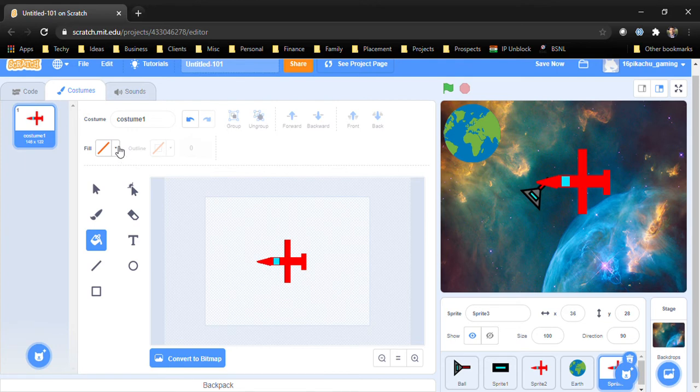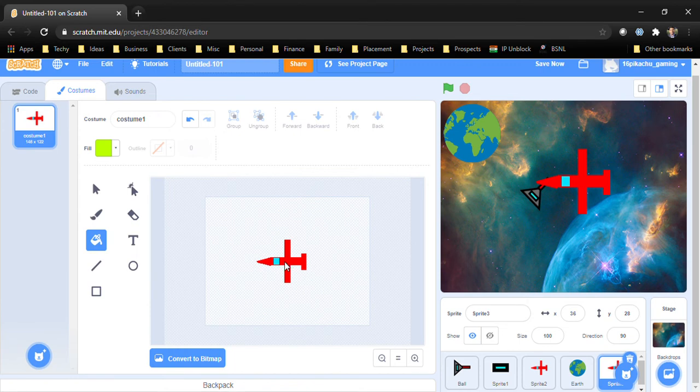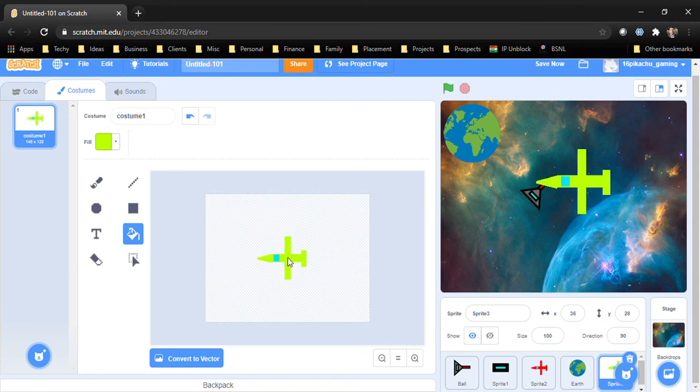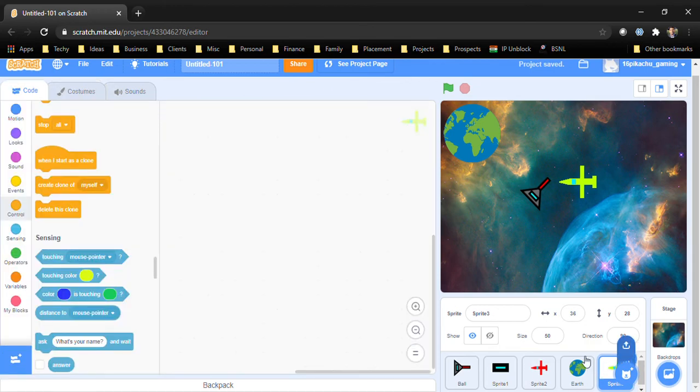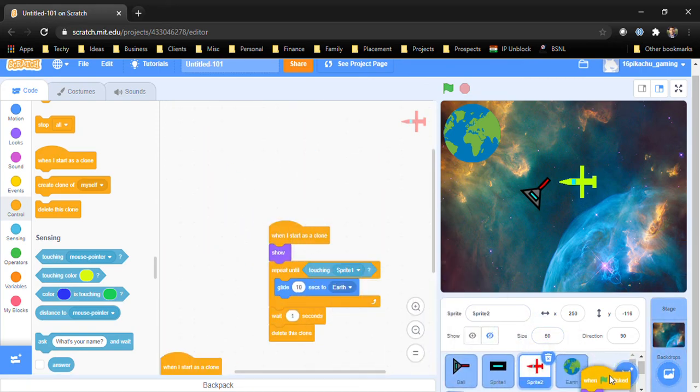So now instead of making it red, let's make it green or yellow. Okay. So now fill it, convert it to bitmap, fill it, and we are done. Set its size to 50%, just like we did in sprite 2, and just drag these things and put it in this sprite.